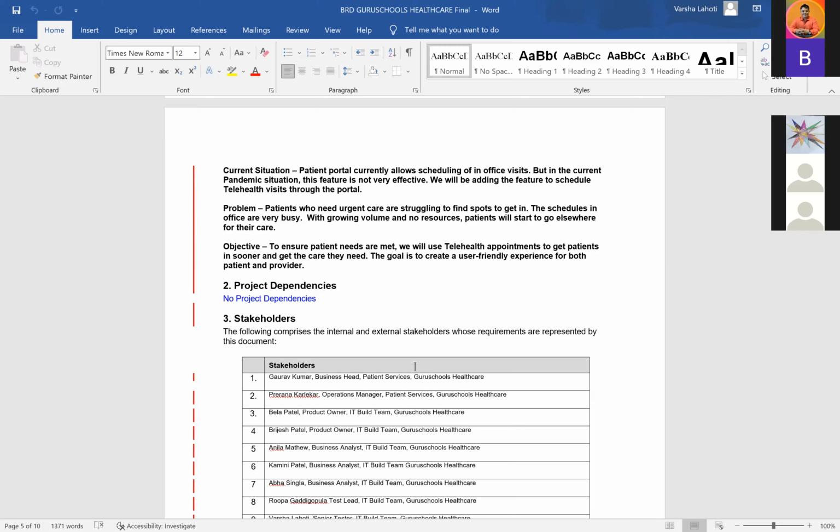Yeah, go ahead. So I'm going to go with the current situation, which is that the patient portal currently allows the scheduling of in-office visits, but in the current pandemic situation, this feature is not very effective. So we will be adding the feature to schedule telehealth visits to the portal. The problem is that patients who need urgent care are struggling to find spots to get in. The in-office schedules are very busy. So with this growing volume and no resources, patients will start to go elsewhere for their care.